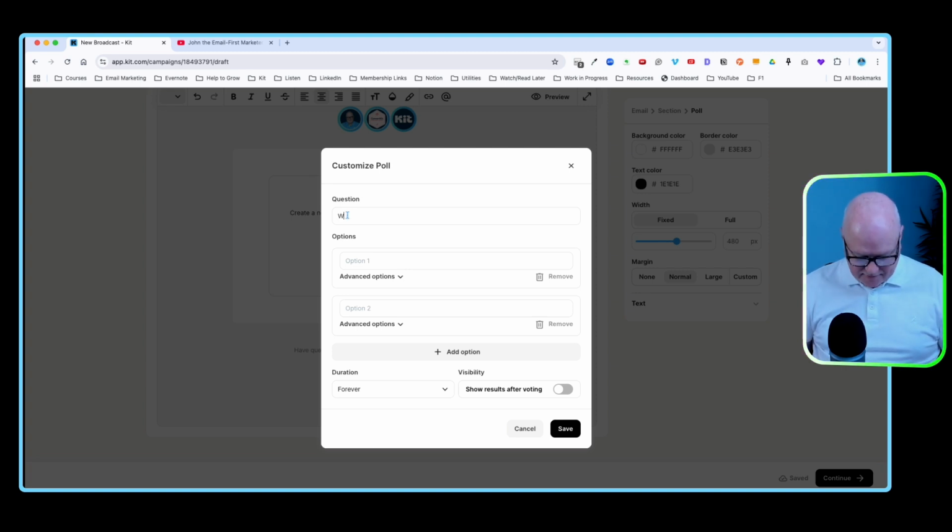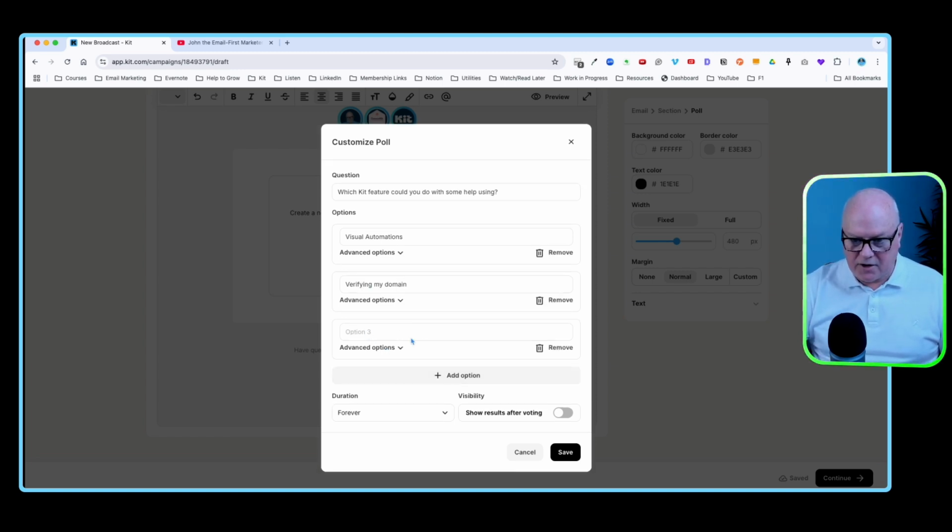So I'm going to type in here, which Kit feature could you do with some help using? Okay, so I'm asking my subscribers, is there anything inside Kit that they could do with some help with, as an example. The option number one I'm going to say is, let's say, visual automations. And number two could be verifying my domain. So that could be something that they're struggling with. I'm going to add a third option, and I'm going to say, let's say email sequences. So let's say that's the three options I've given them. Which one of these would you like some help with?